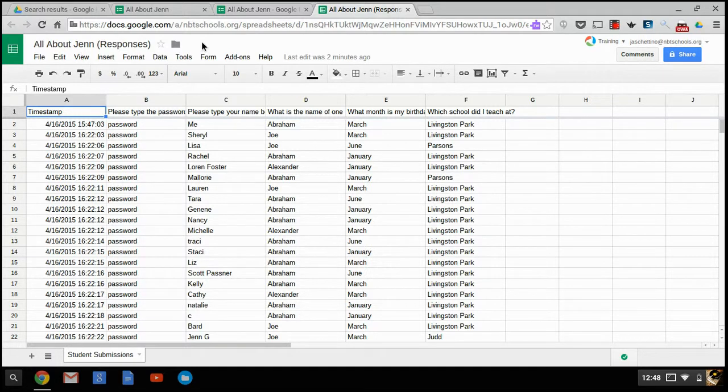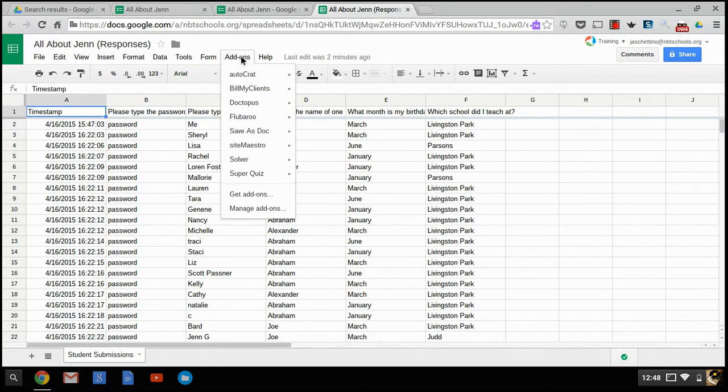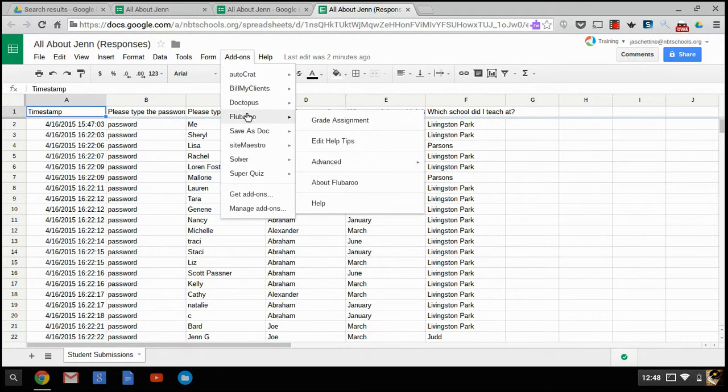So the Flubaroo add-on must be installed and run through the response spreadsheet. It's a common mistake a lot of people make when they first start looking for this particular add-on. So make sure that you're in the response spreadsheet and that you've installed the add-on. I already have, so I have Flubaroo here, and I'm going to choose to grade the assignment.